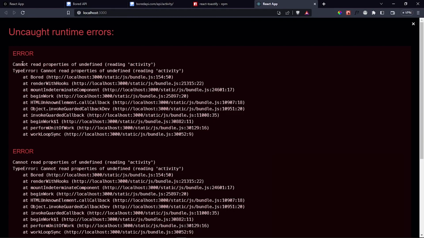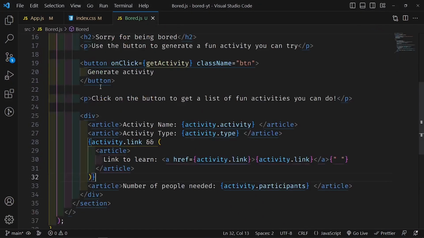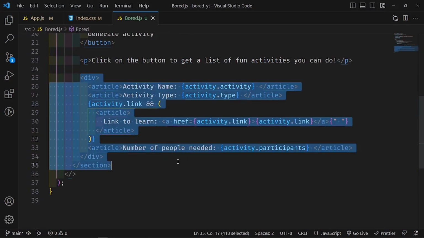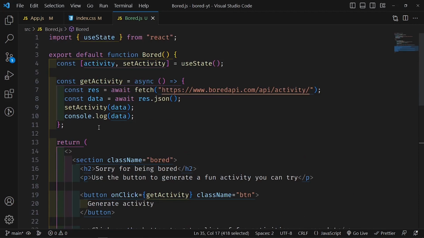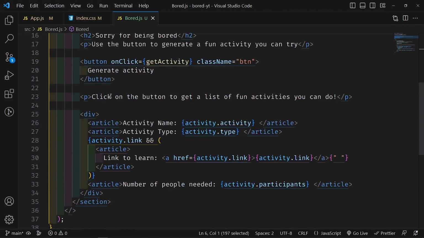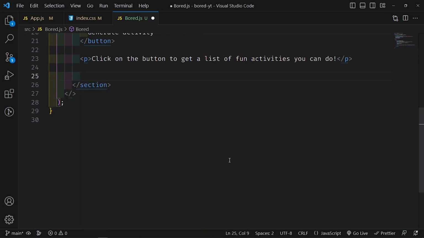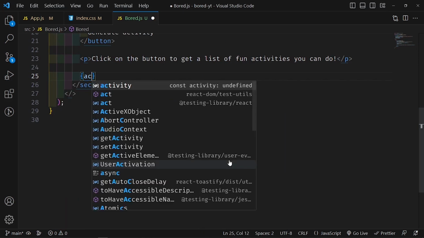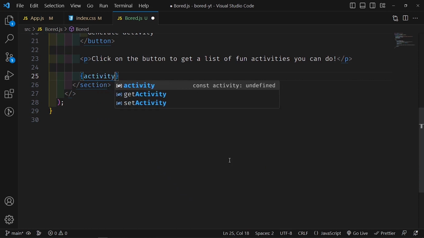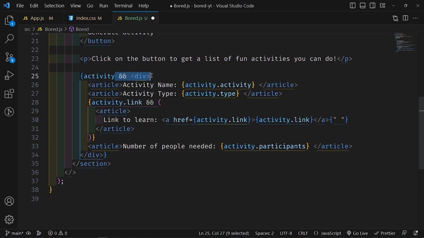Now the reason why this error is happening is because this part is evaluating before this can run. So the way we fix that is by grabbing this div, cutting it out, and saying that only when activity is true, meaning only when it has been filled, that is when we're going to say we want to display this div.